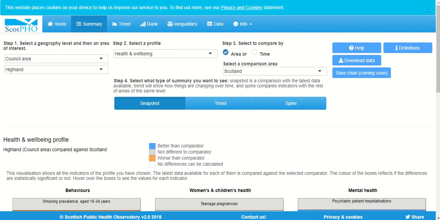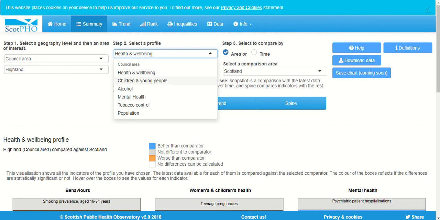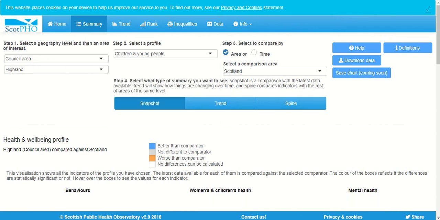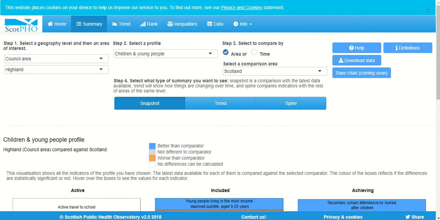From here, I'll then select the profile, which is just a suite of indicators, and I'm going to go with children and young people's profile. After that, I'm just going to stick with the area comparison. You can select time, but I'm just going to stick with area, and this comparison area is Scotland. And I'm going to stick to the snapshot view because I'm just curious about the overview of indicators just now.